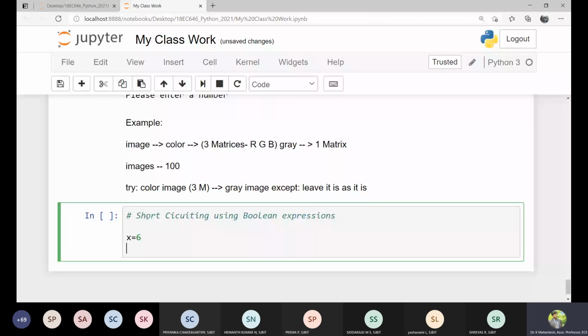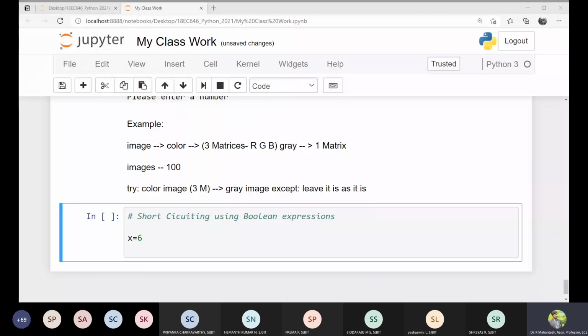So the next topic is short circuiting using Boolean expressions. Sometimes the evaluation of a logical expression stops because the overall value is already known. If the overall value is already known, then you don't have to worry about executing the other couple of statements.